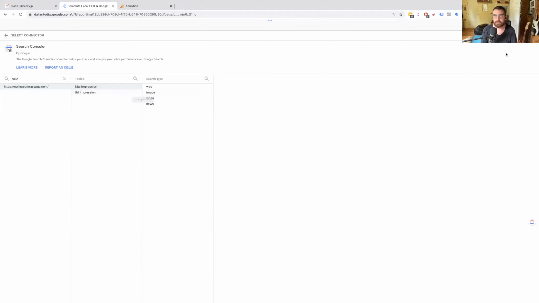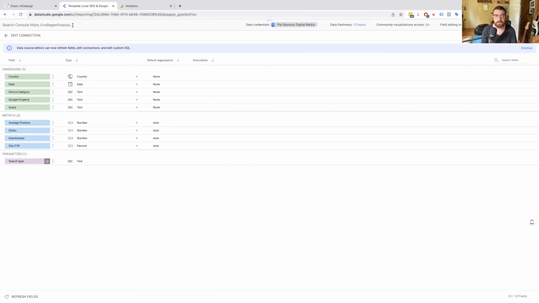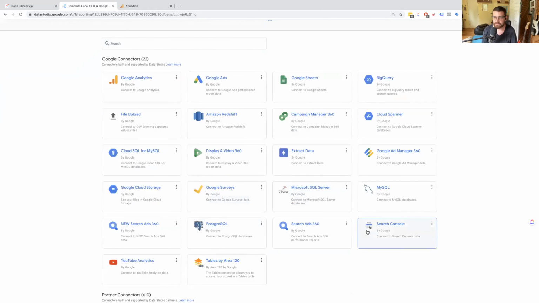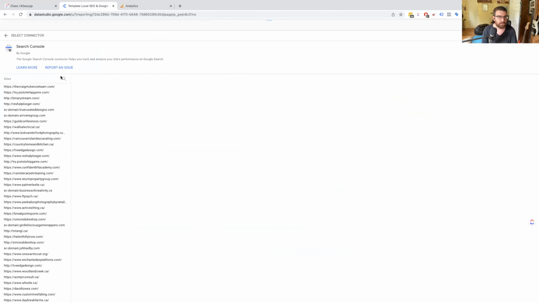And then from there, you just go over, click that, connect in the top right. Name it, and make sure we name it. I like to label it with the site, WCCMT, pipe, search console site. I'll fix the last one in a second. Going to repeat the same process for the URL version.